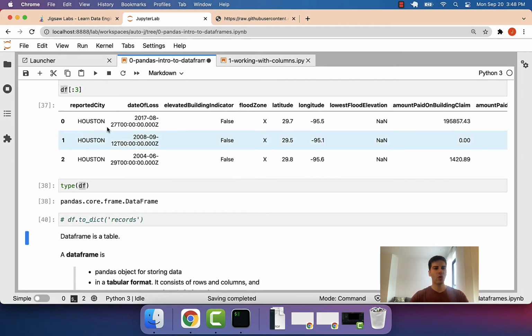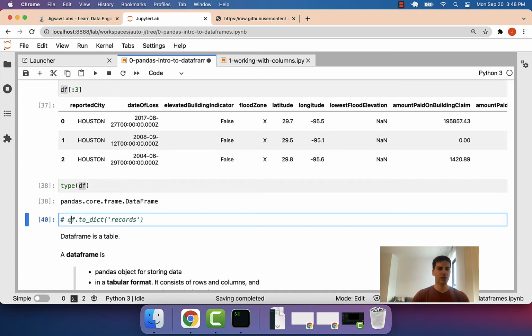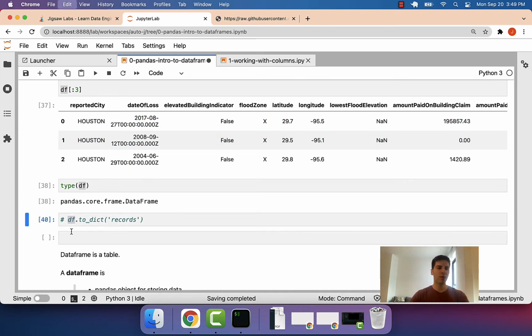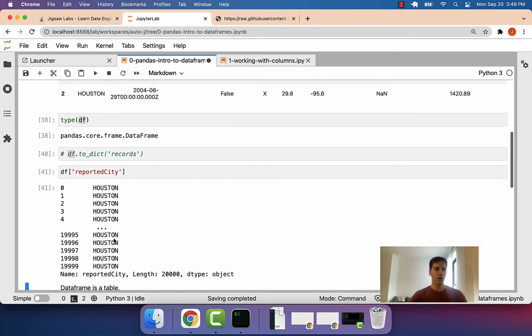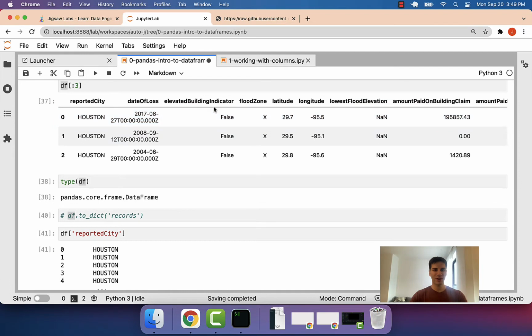All right, so a data frame, we said, is this tabular data, right? It's a table of data with columns and rows, and it feels like a list of dictionaries. And in pandas, a data frame consists of what is called a series, where each series is a separate column of data, okay? So if I want to select a specific column, just to prove that to you, this is not a very interesting column because all the data is the same.